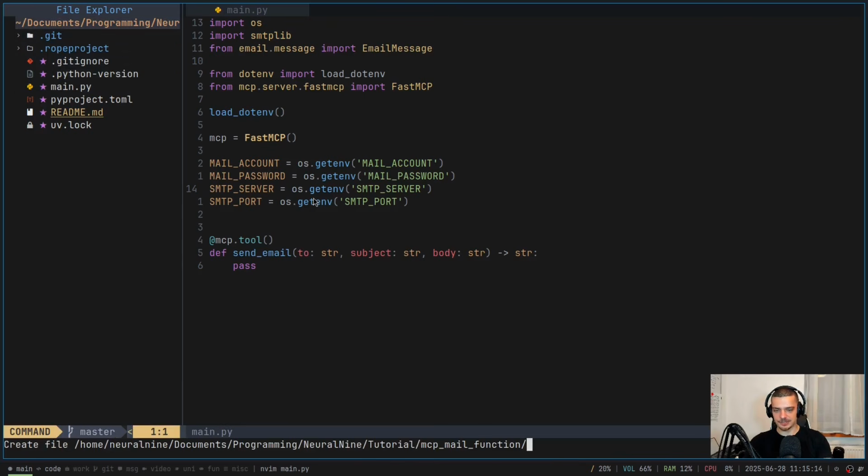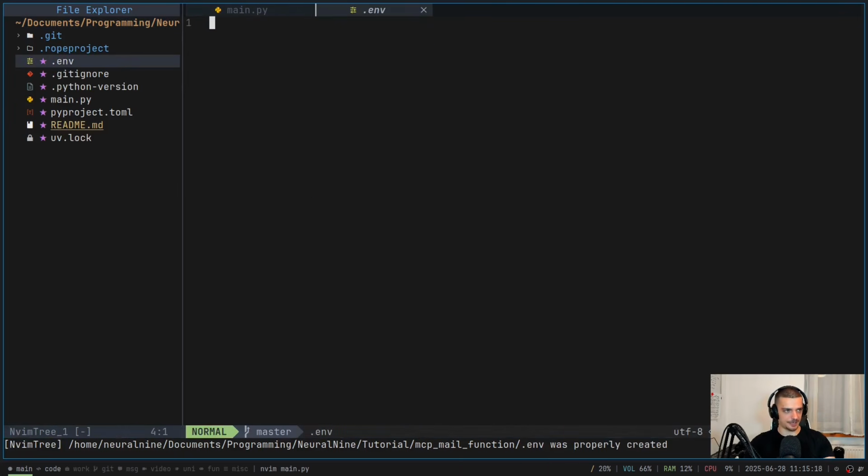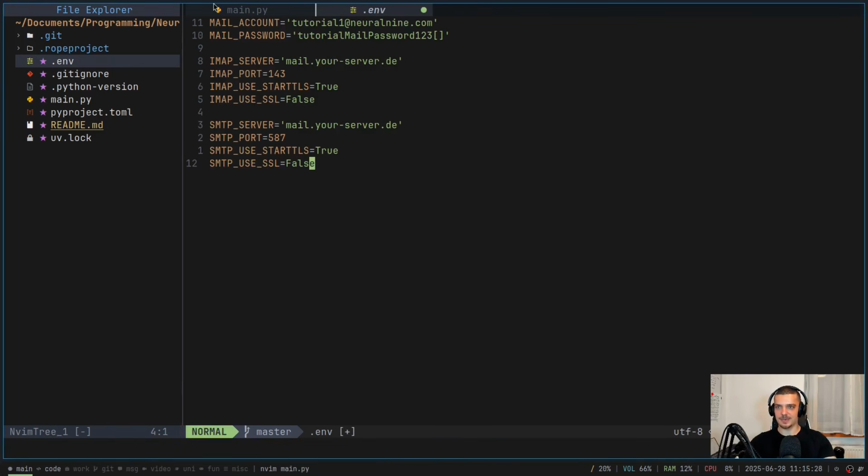And this information, we will provide as an environment file, so as a .env file. So I'm going to create .env here, and this .env file, I'm going to copy paste it here. I'm not even going to censor it because I'm going to delete these 2 accounts once I'm done with this tutorial, so you can see the credentials here. It doesn't really matter. We have here mail_account is equal to tutorial1@neural9.com. Mail password is equal to the password.